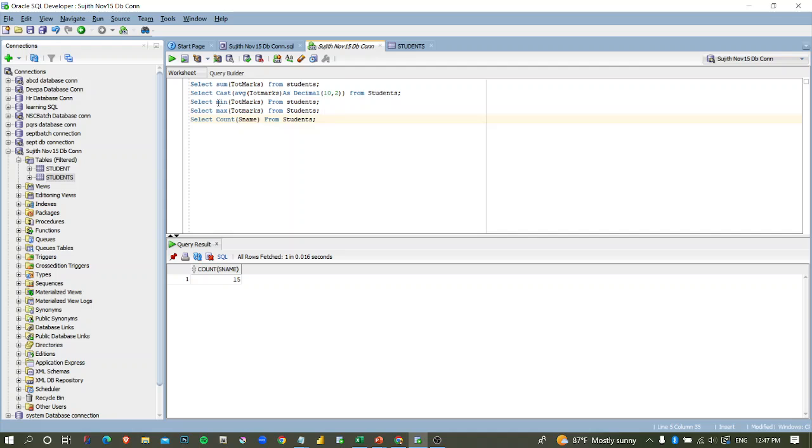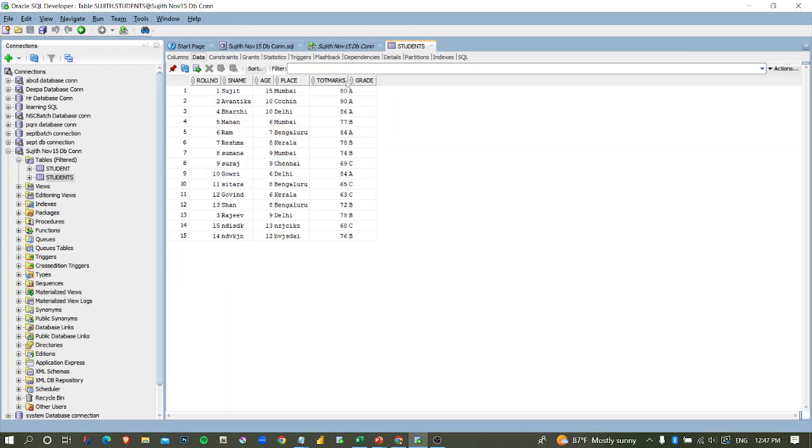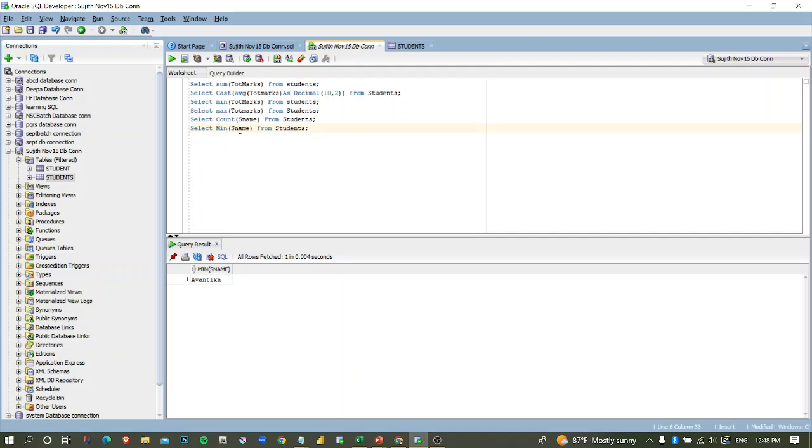So let's try to apply the minimum and maximum functions on the text data, that is S name. Okay, select minimum S name from students, control enter. So Avantika is the minimum name we have got, because the way it chooses the minimum name is that it arranges the names in lexical order, that is, in dictionary format. And Avantika stands first in our table, and that's why that value has been taken as the minimum value for S name.